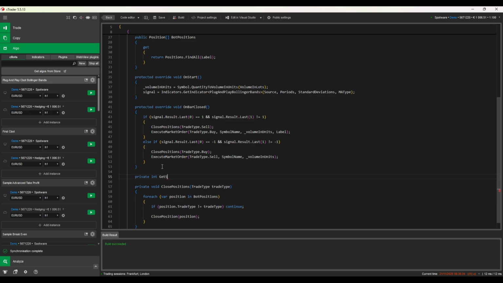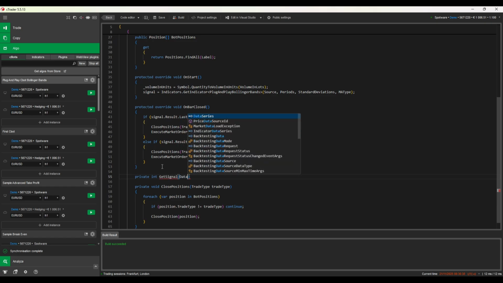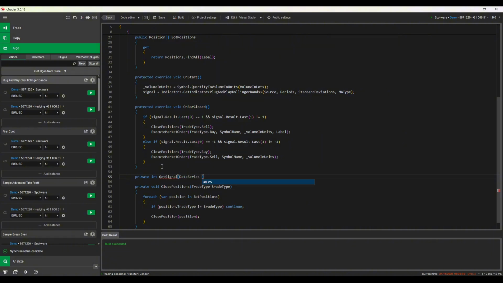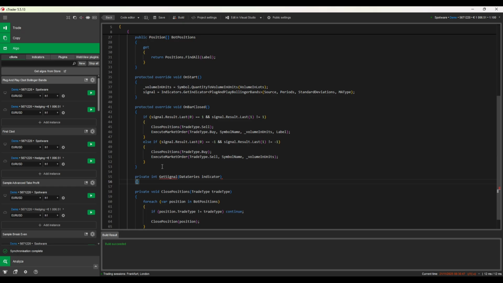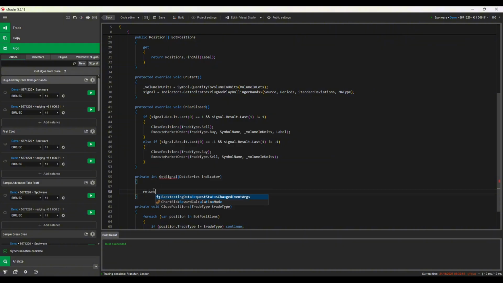the getSignal function, with a data series parameter. The data series is our plug-and-play indicator. You can see there's an error here. That's because this function is supposed to return an int, but we're not returning anything at all. So for now, let's add return 0.